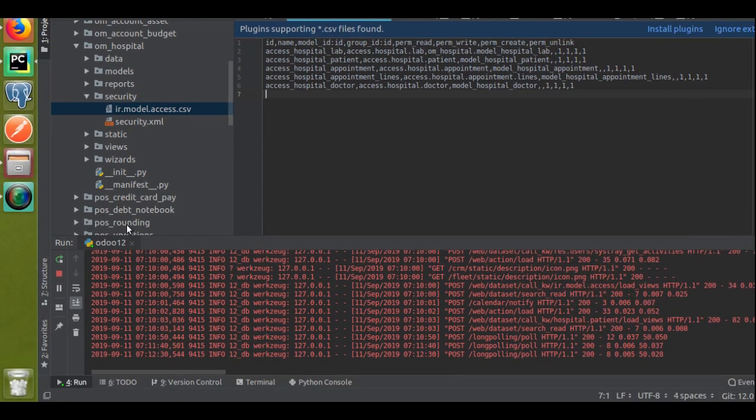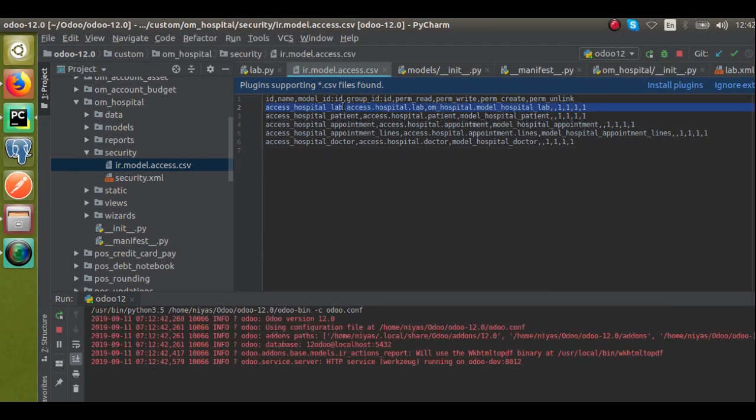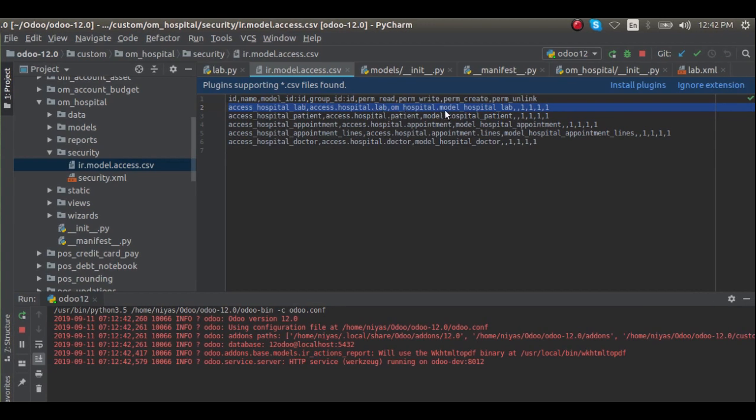So let's restart the service. What we have done is we have added a new access right, that is access_hospital_lab is the ID and access_hospital_lab is the name. Model is specified, group is kept as empty, and all the permissions are given, that is 1 1 1. If you don't want to give the create permission, you can just keep it as 0 like this. So right now I will just give all the permissions.